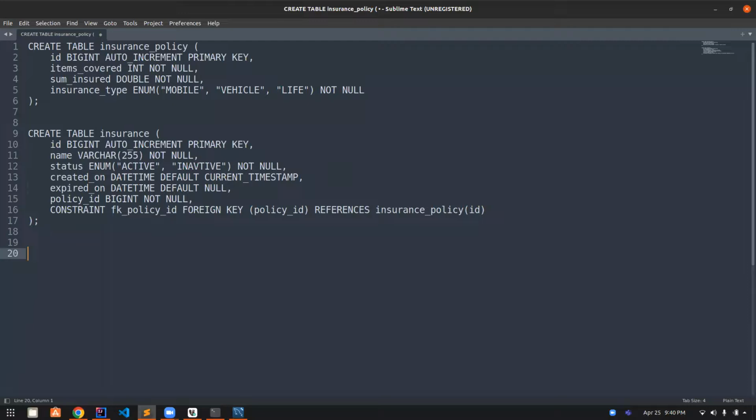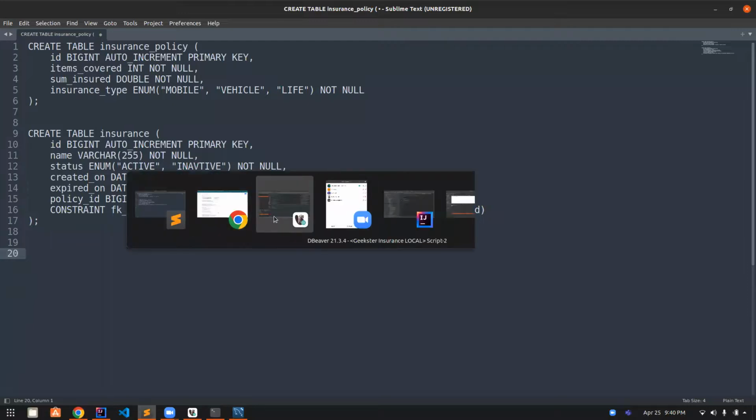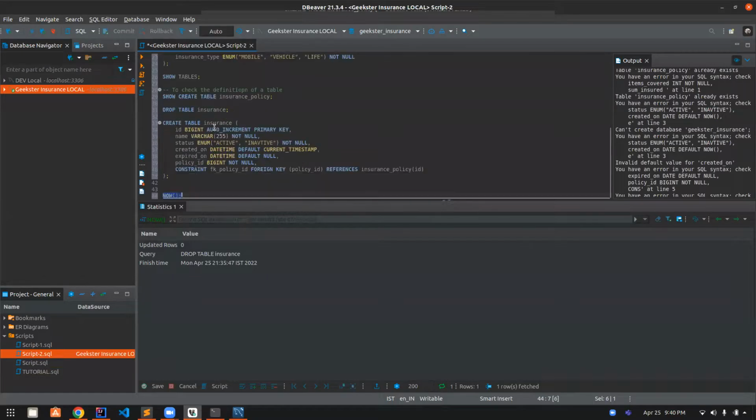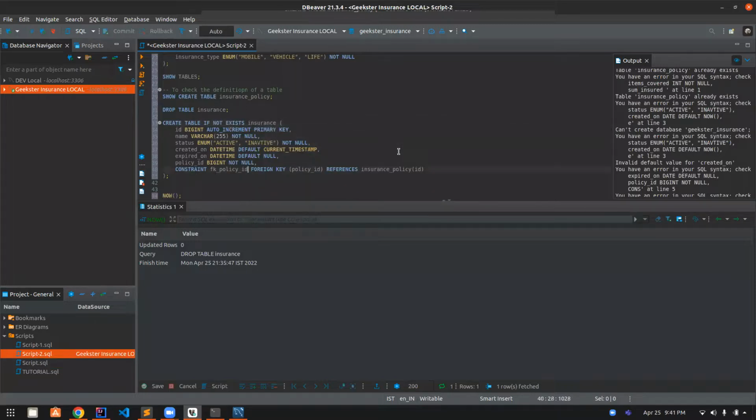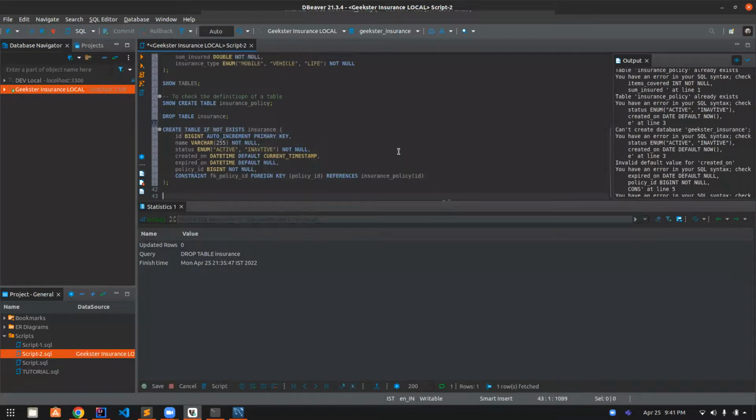This is the create table statement for creating two tables. I'll come back to my script here. I'll just add if not exists. Now let me go ahead and try inserting values.